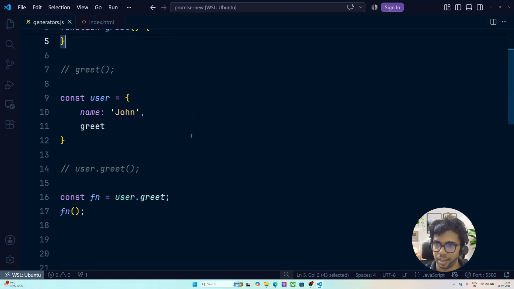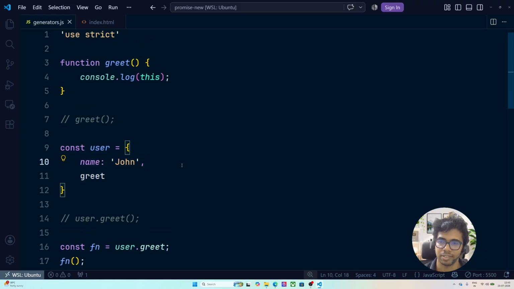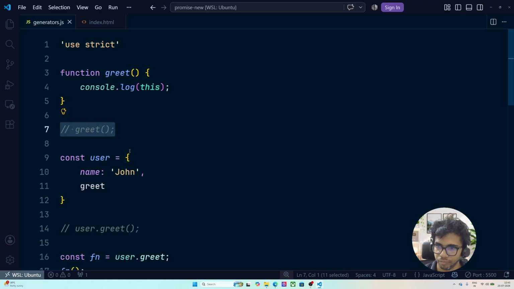So in the first case and the last case we got undefined, but when we called the greet method using the user object, we got this as the user object. So what does this say? What is this? This determines the context, or which object was part of the function call. If you see the first statement here, the function is invoked, but there is no object associated with the function call. So this becomes undefined.